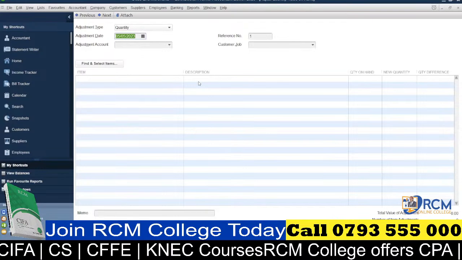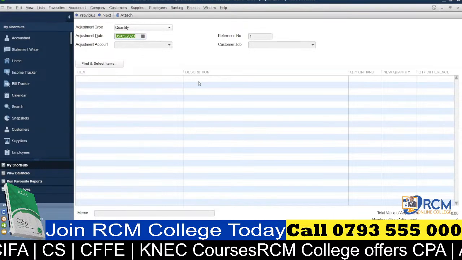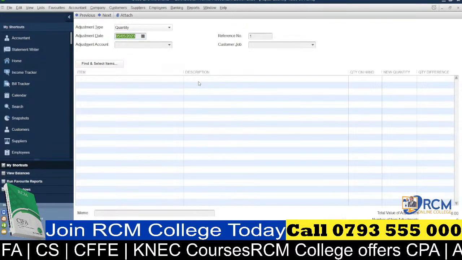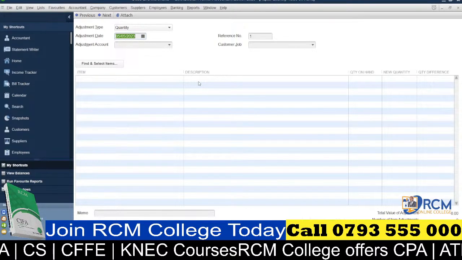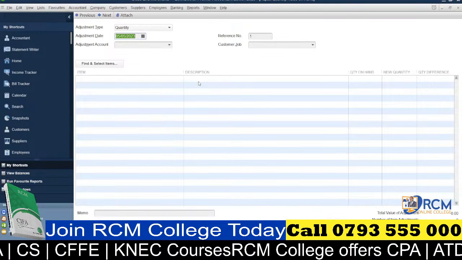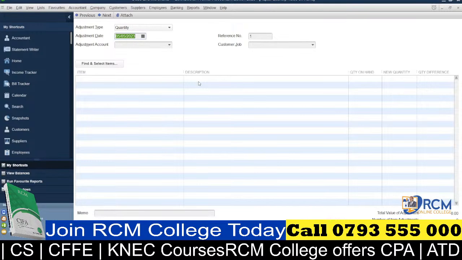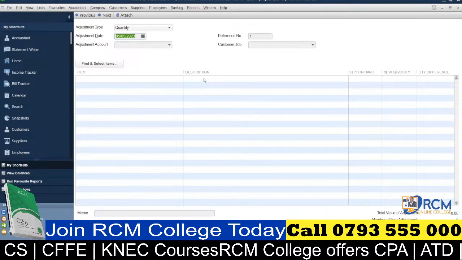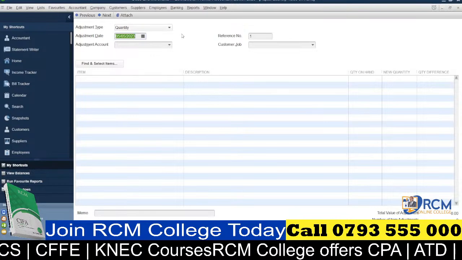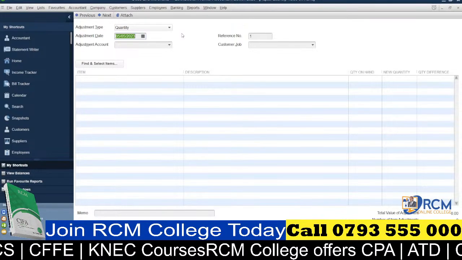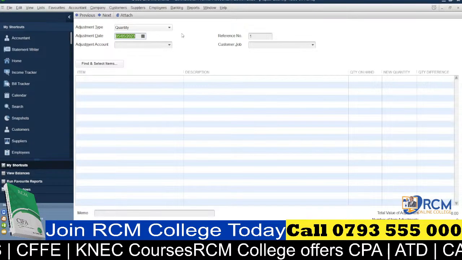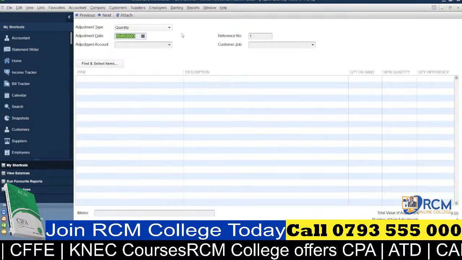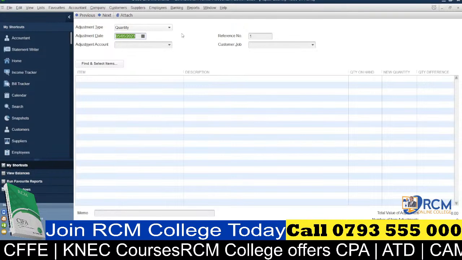And then from here now, the first option is the adjustment type. And the adjustment type is the quantity. You want to adjust the quantity of that particular item. The second part is the adjustment date. So you key in the relevant date in which you are doing the adjustment.